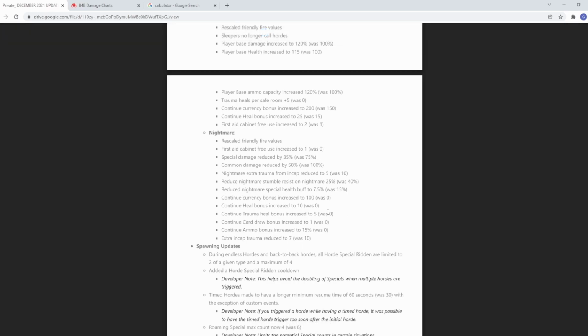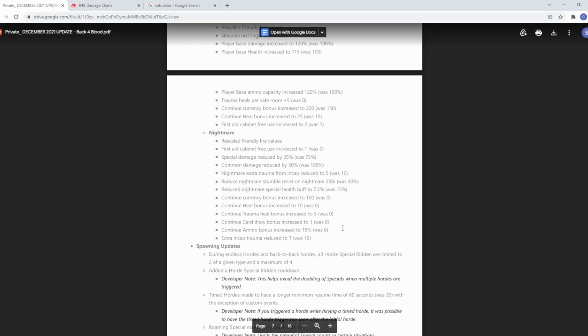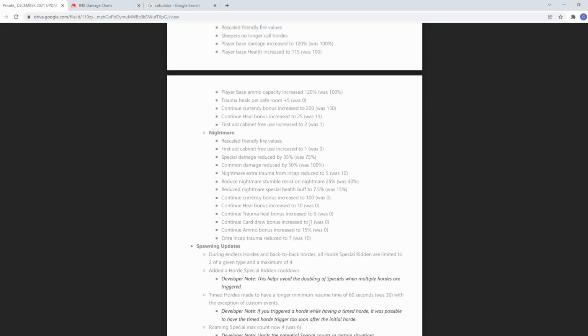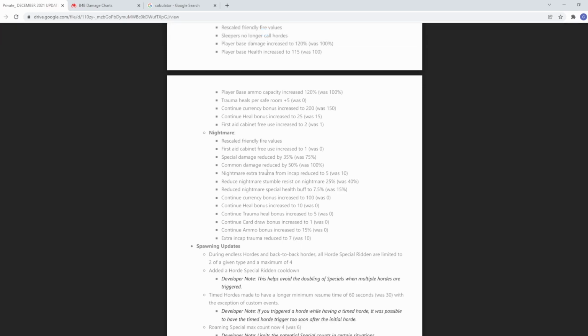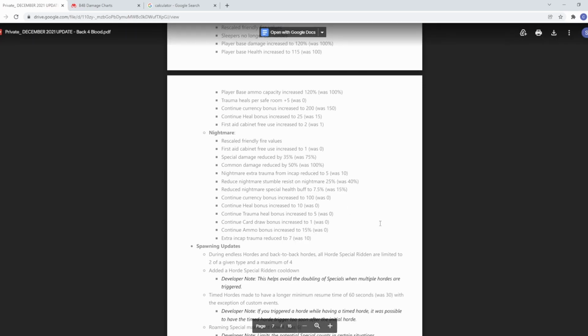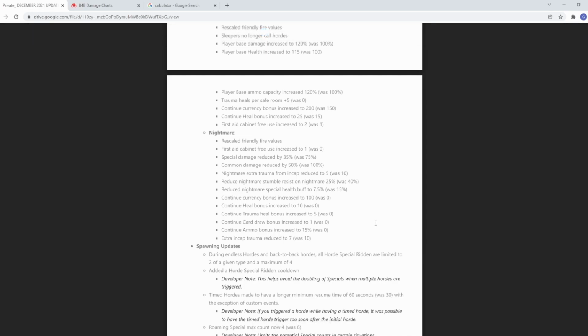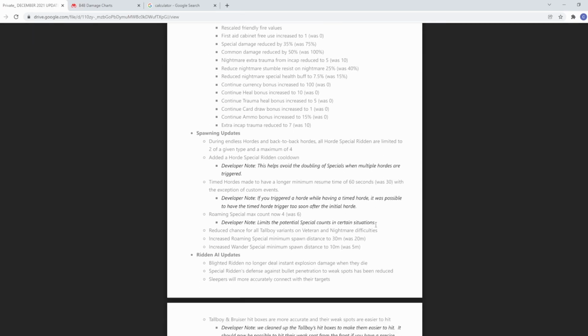We have continues now in Nightmare, including a trauma heal. We get our pity card. We get some ammo. Then, of course, this is another case of extra ink. This is what I was mentioning before about how it's weird that we have contradicting lines here. We don't know which one this is, but even if it's 7, that's much less reduced incap than we took before.